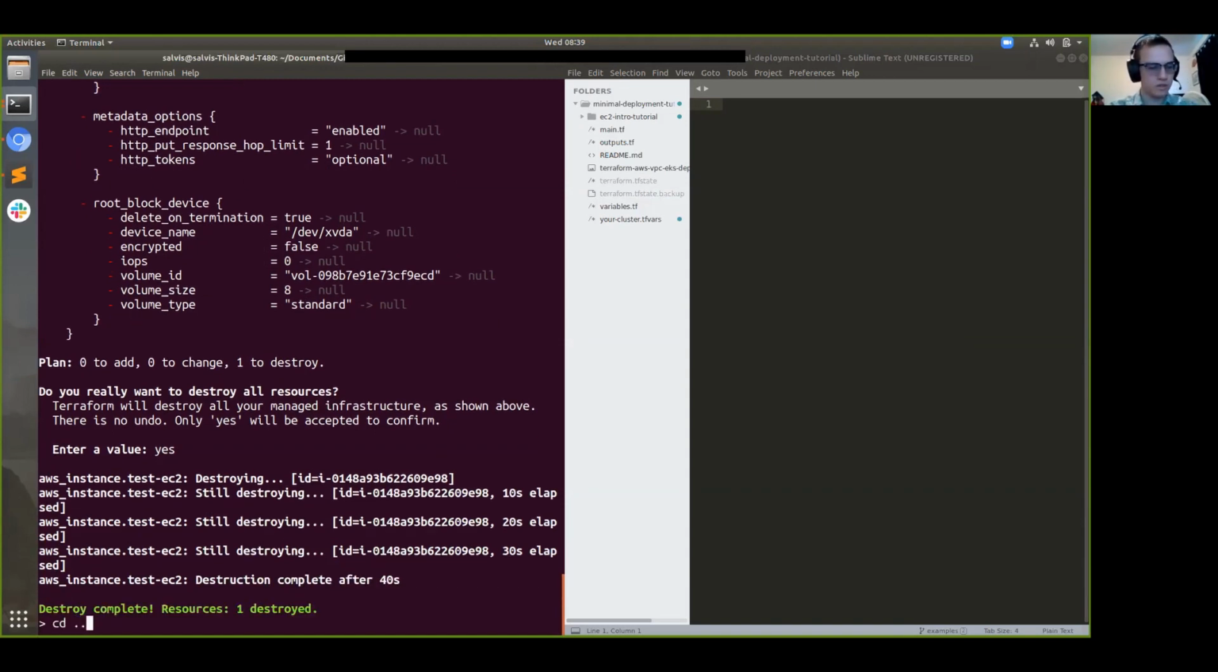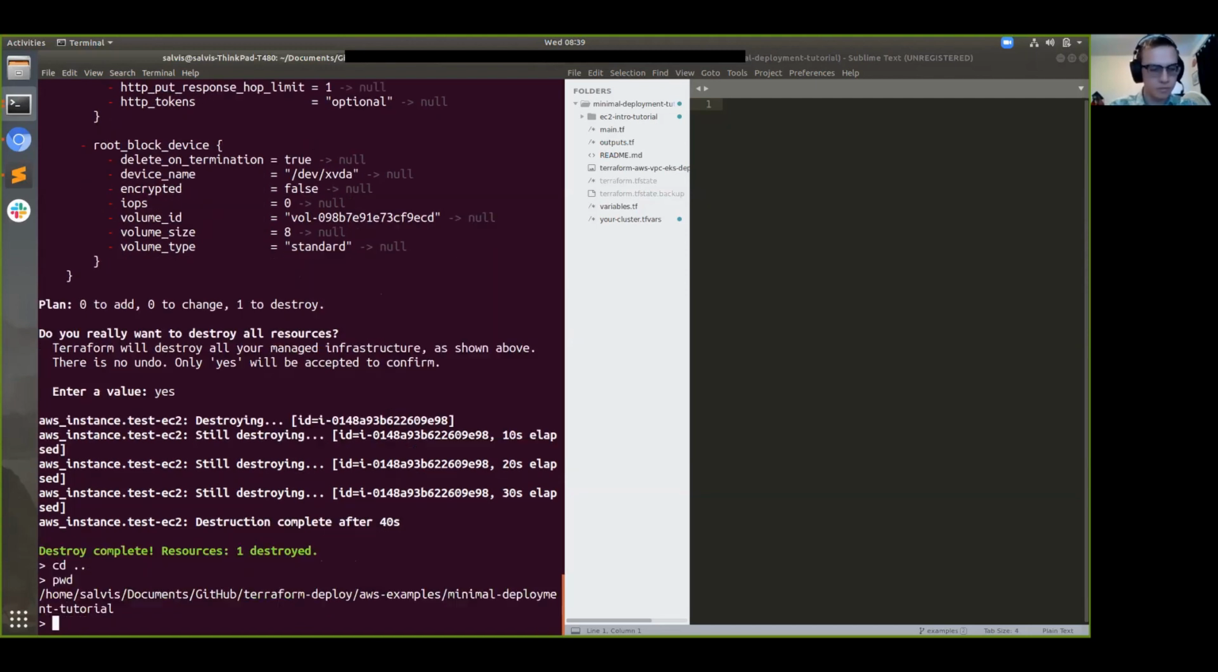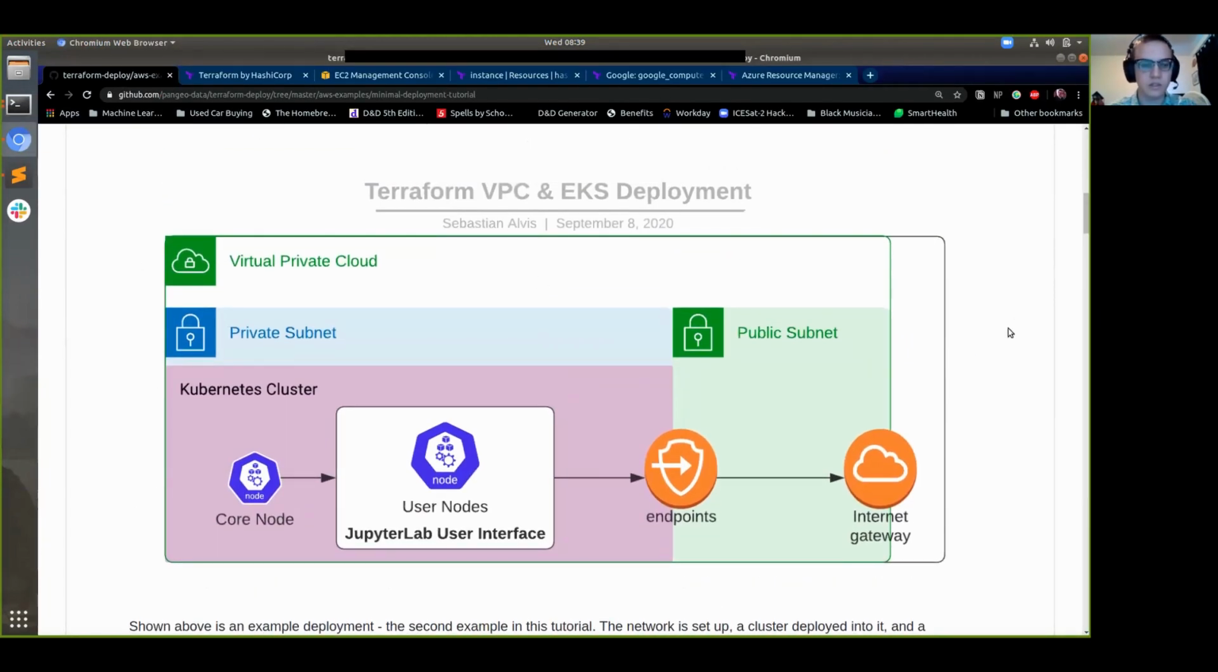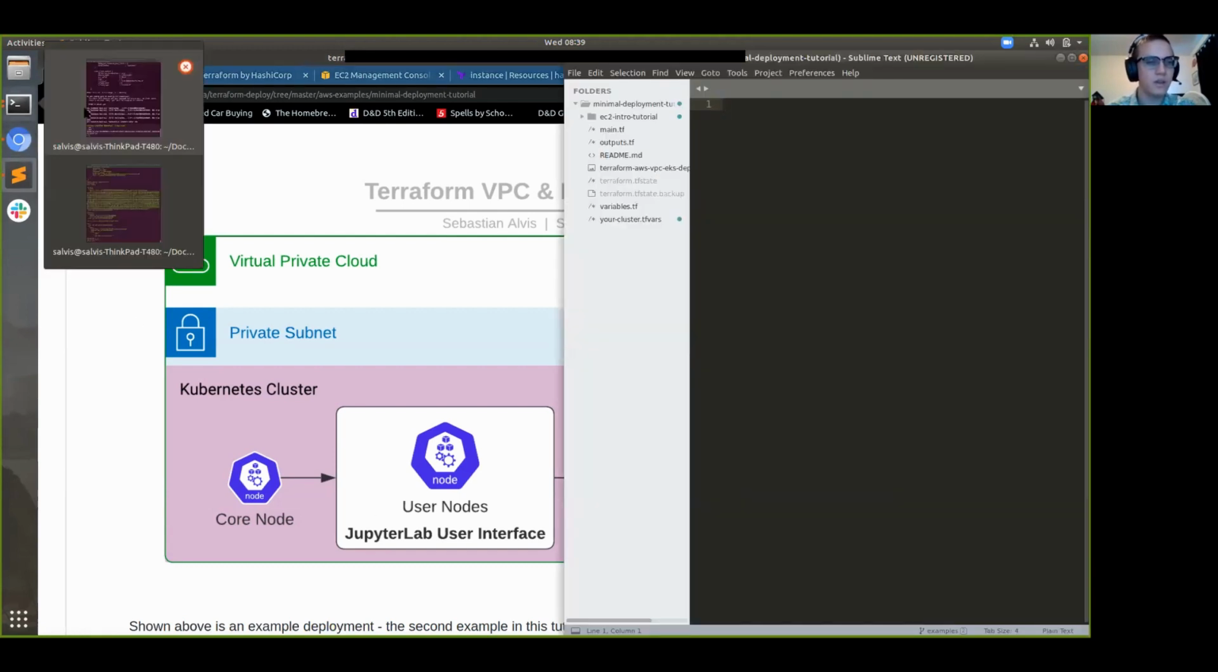So we'll back up a folder, back in the minimal deployment tutorial folder. And so as a reminder, this cluster is going to look like this. It'll have some networking pieces, the Kubernetes cluster, and a couple sets of nodes in it, or machines.